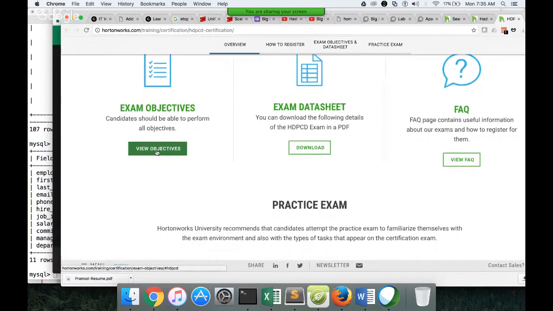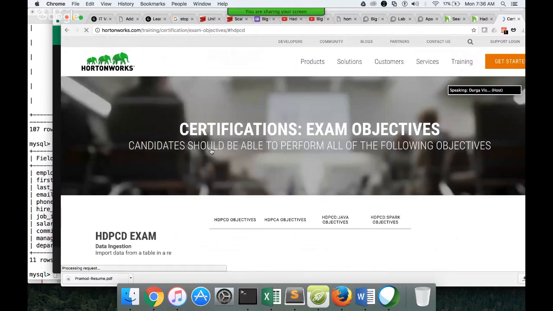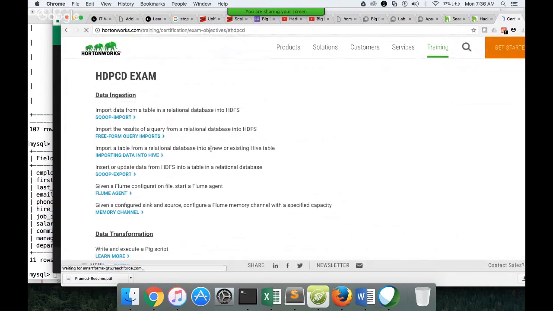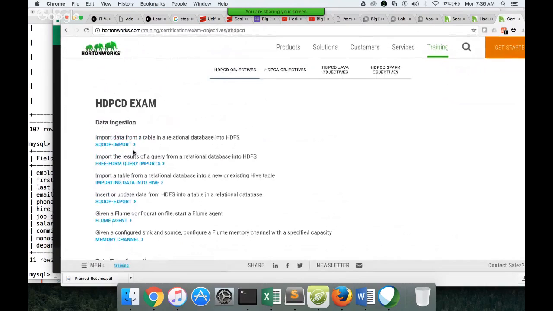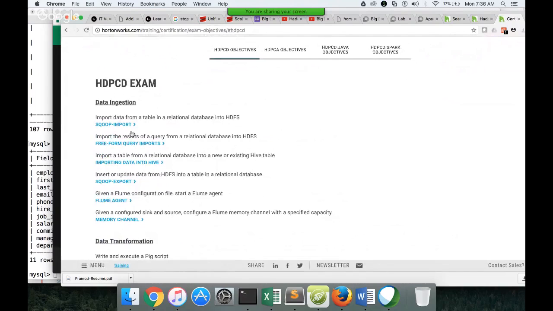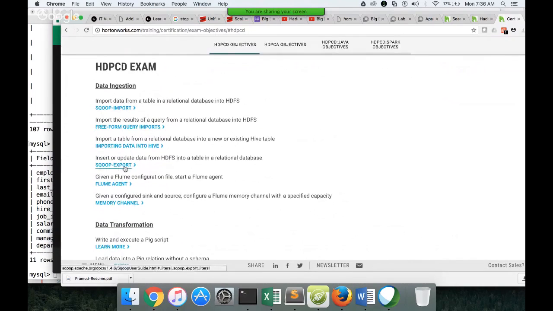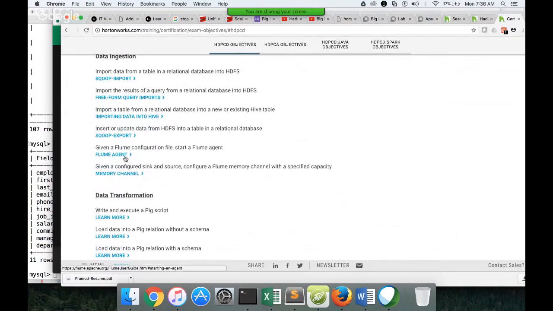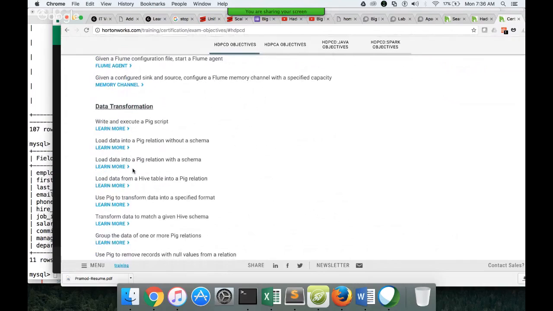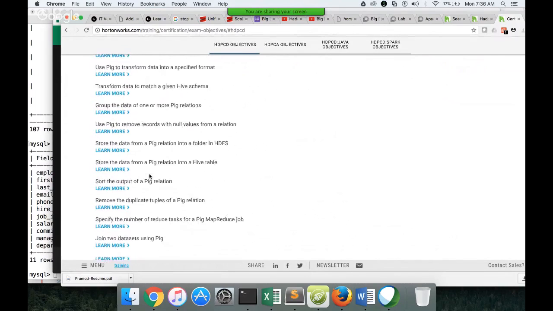Exam objectives. So if you click on exam objectives, it will explain what all things are required. For data ingestion, it tests Sqoop import, and then Sqoop export, setting up Flume with memory channel, and then with respect to data transformation, they emphasize on Pig. So this is all related to Pig.